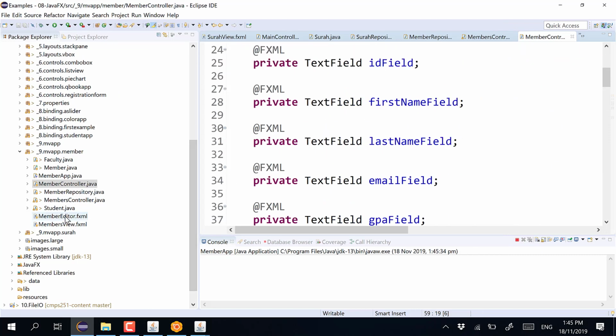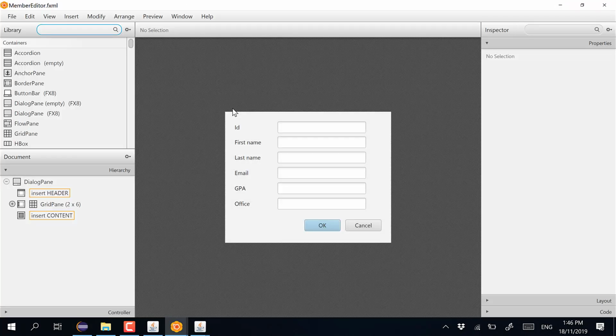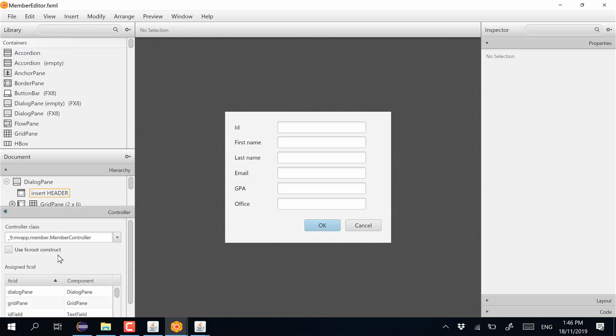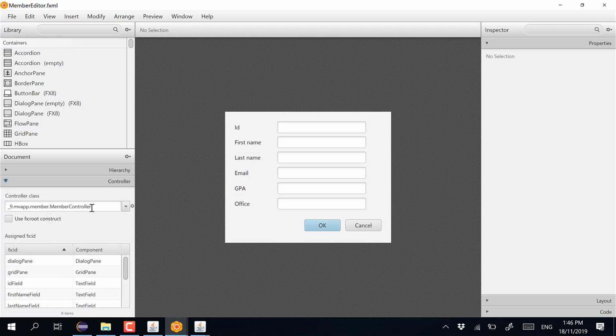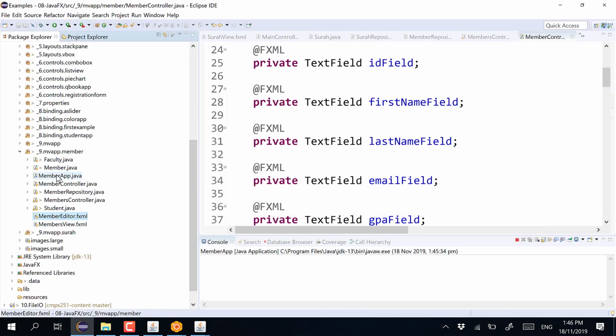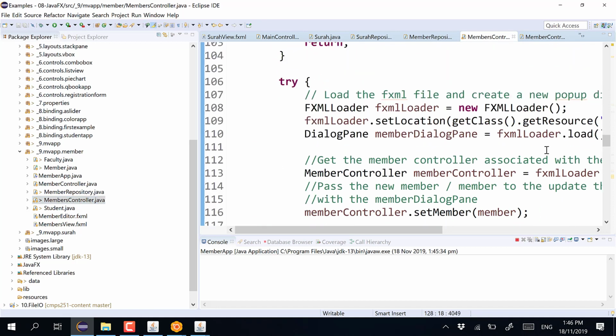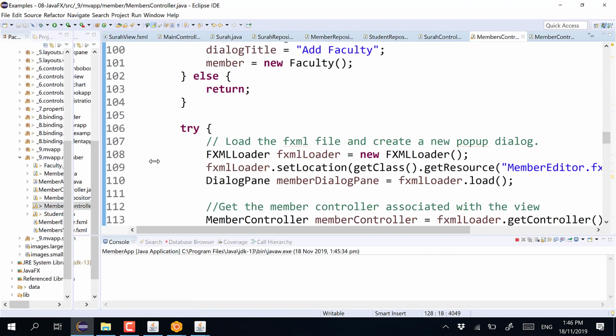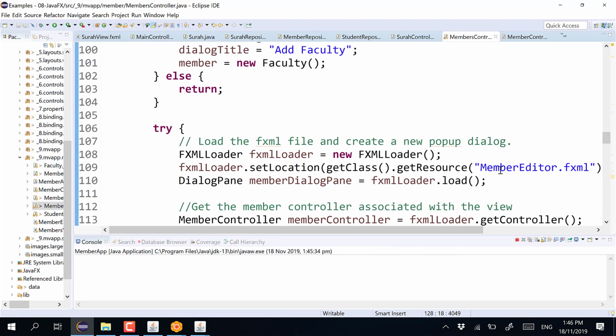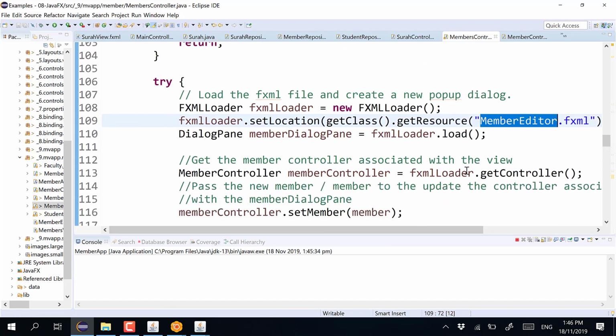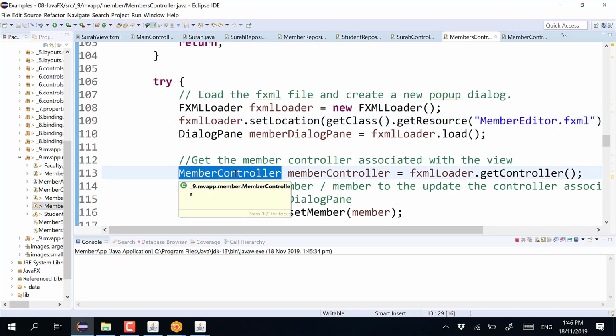So remember, my form is here. Here's my editor form or dialog box. This one is an fxml file. Behind it is a controller. What is the name of the controller? Member controller. Yes. Now, I open it as a dialog box. It's opened from the main controller, which is the members controller. I explained before how to open it as a dialog box. You load the fxml file. You also load the controller associated with the view.